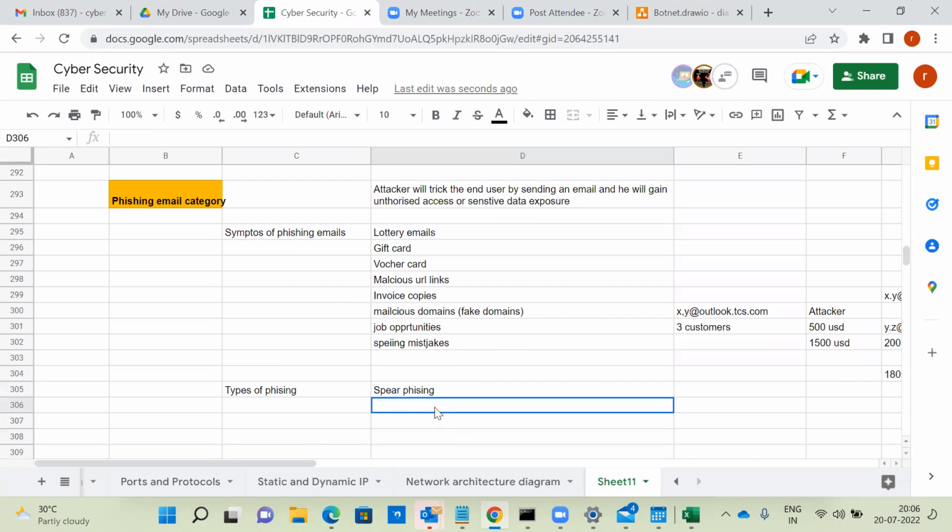So what is spear phishing? The attacker will send an email to one user, or a group of users, or a couple of users, not a single person. The attacker will trick the one user or group of users or couple of users by sending a phishing email.